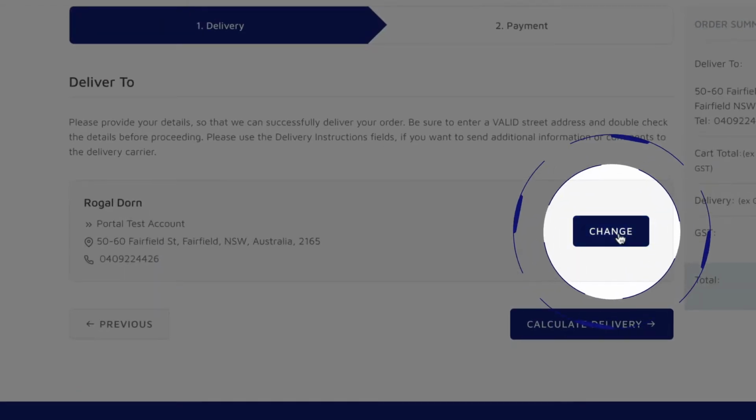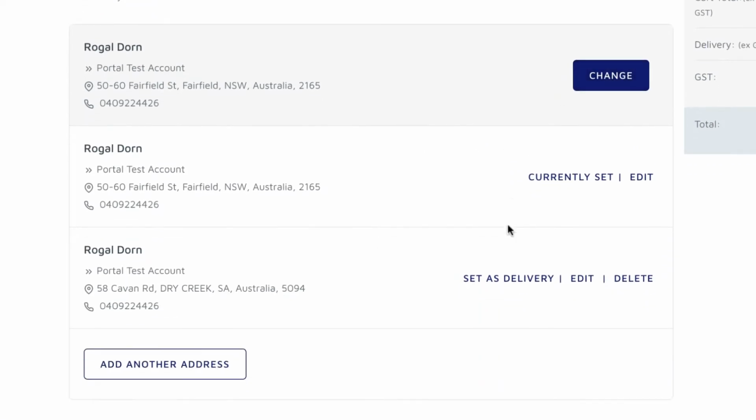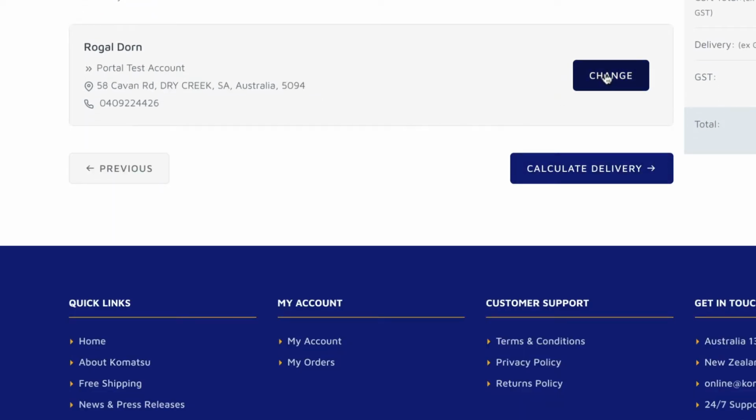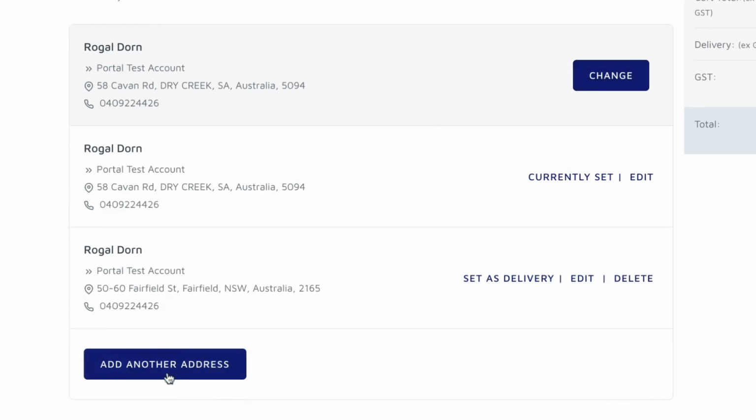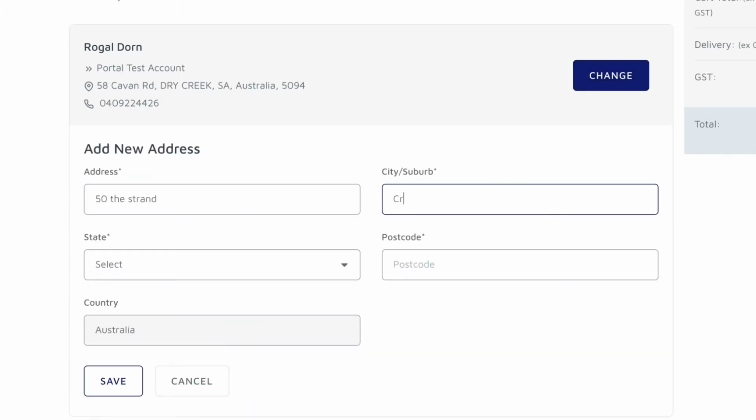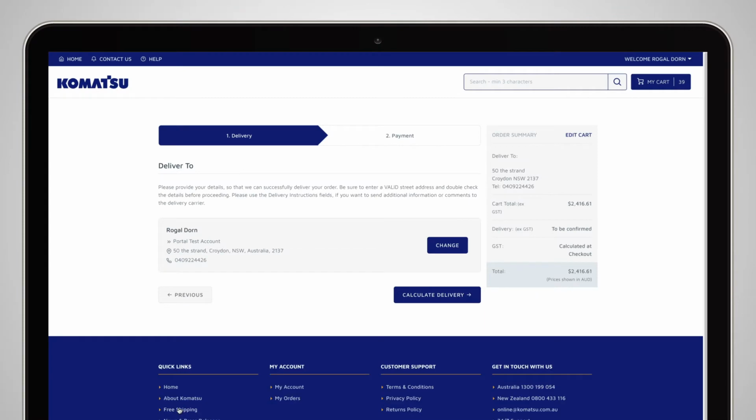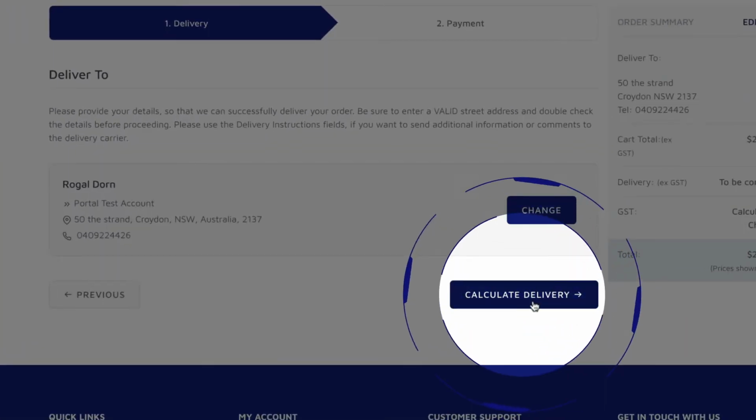Click here to change your delivery address and select from your address book. You can add a new address if it's not already listed. Once your delivery address is selected, click Calculate Delivery.